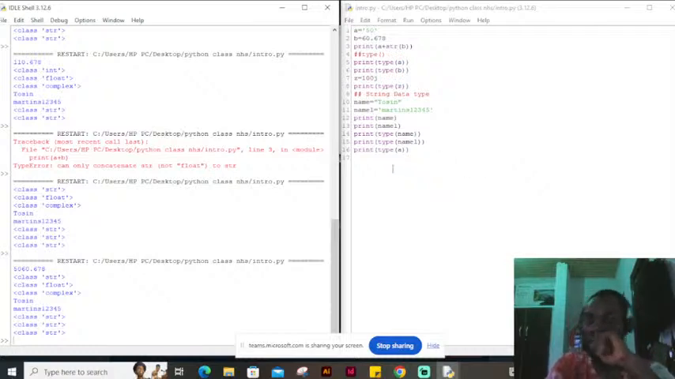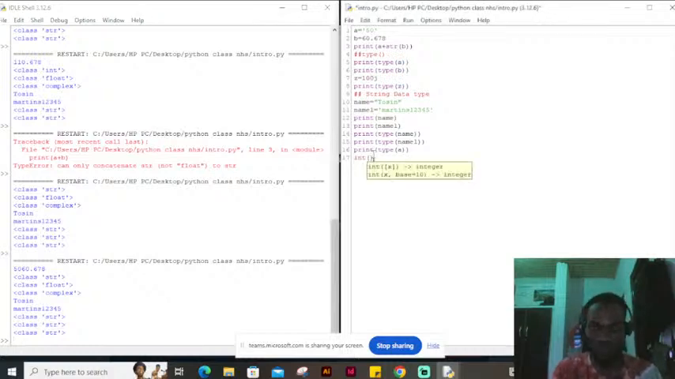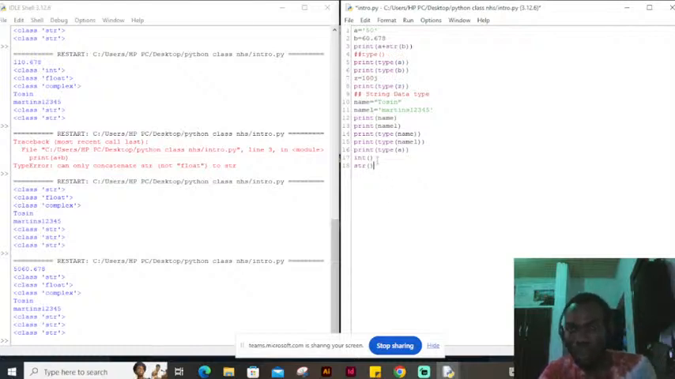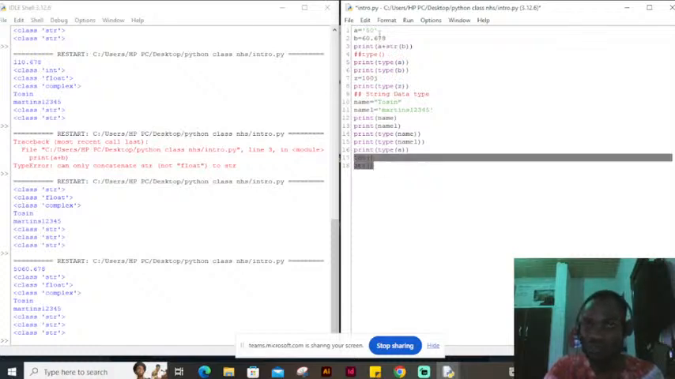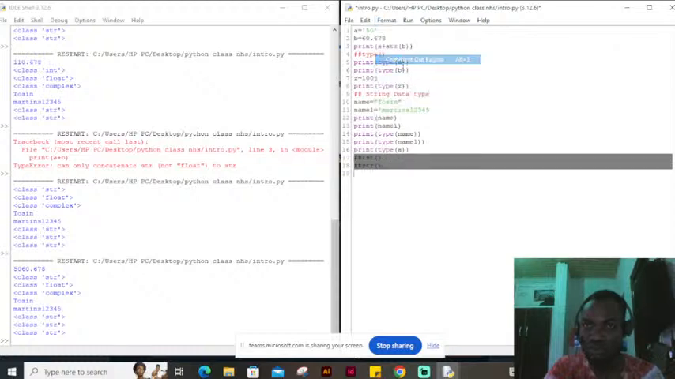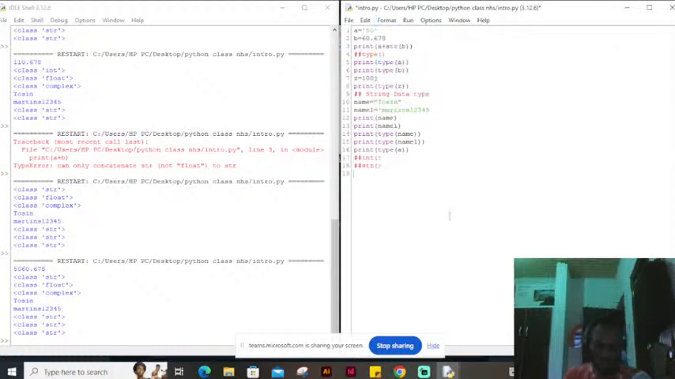So now there are two methods. If you want to convert from string to integer, the method is int with brackets open and close. If you want to convert integer to string, the method is str with brackets open and close. So string to integer is int, and integer to string is str. Please take note of those two methods. So that's that about that. Is that understood?